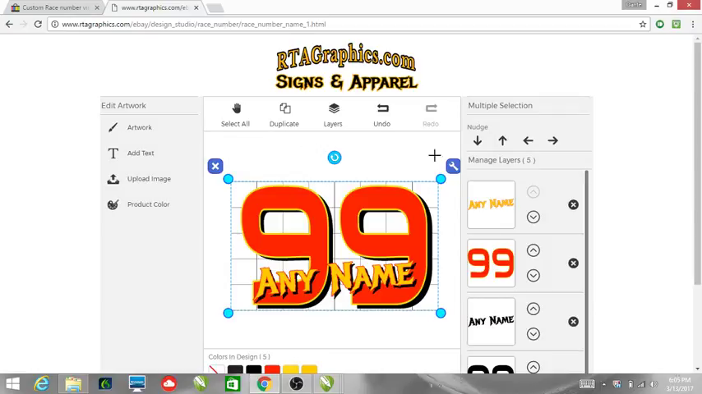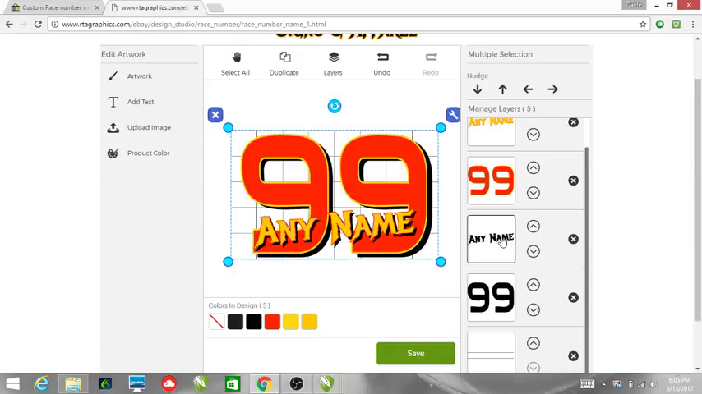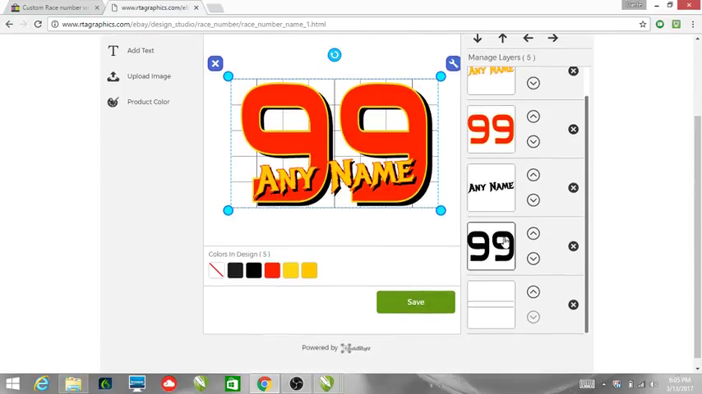Once the design is loaded, it will list all of the layers in that particular design. You'll notice we have the yellow any name on top. Below that we have the orange 99. Below that we have the any name black drop shadow. Below that we have the 99 drop shadow. Then at the very bottom of all the layers is our design grid.